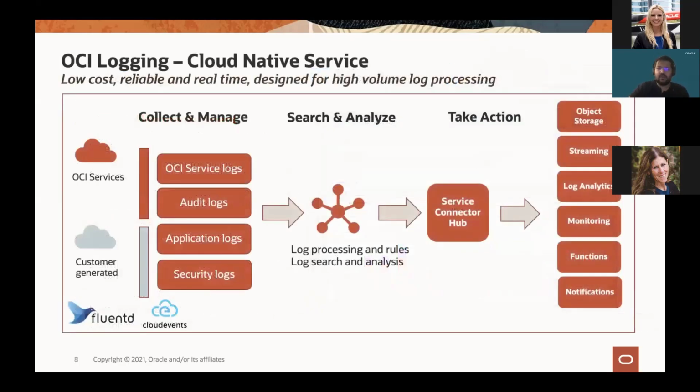Now let's look at how actually a user navigates through OCI logging. What kind of capability does OCI logging provide to its customers? So today, there are various types of logs, as we talked about earlier, that a customer can ingest. You have OCI service logs, audit logs, which are being generated by OCI services. And you also have application logs or security logs that would be customer generated. You can ingest both types of log. Once those logs are ingested, you have the option of searching or analyzing those logs using our search API. And lastly, once those logs have been ingested, you can take actions on it using the Service Connector Hub.